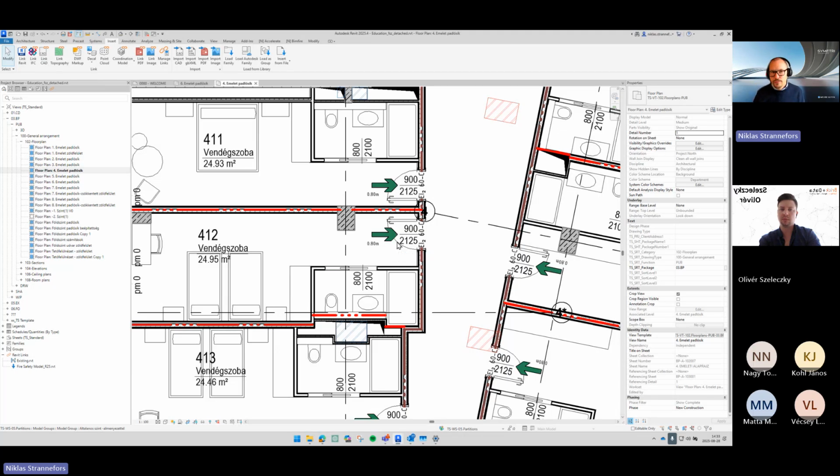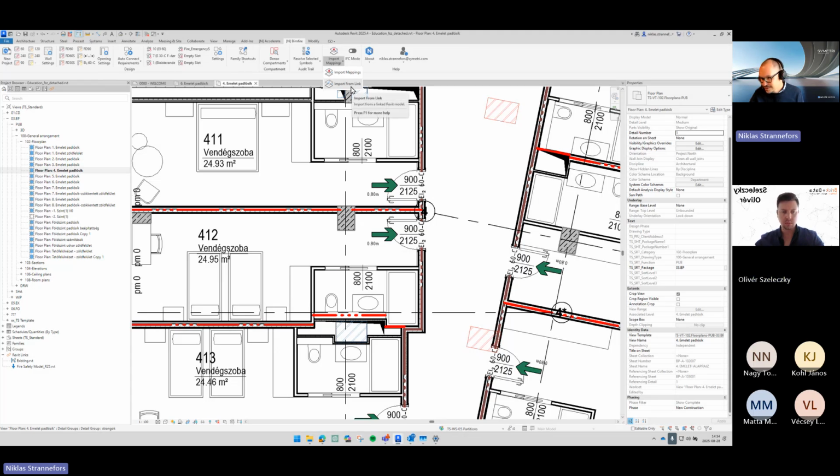But what they will do is download a free plugin. It's free of charge for them. It will appear here under add-ins, import from link. You don't have it here under add-ins because you haven't installed it. It's fine. In Bimfire, under import mappings, you have this exact same button. So we just broke out that button into a singular free installer.